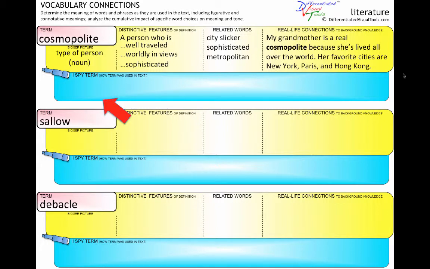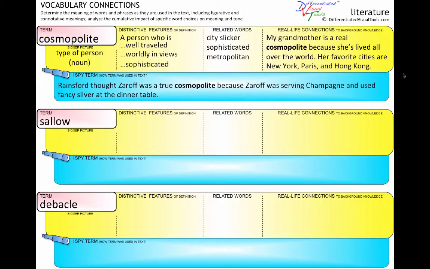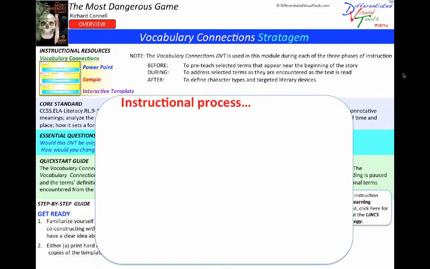"I spy the term" is basically how the term was used in the text. For now, we're just going to list the sentence in which the term appears in the story. Later on, in other modules, we'll be doing some other things with "I spy the term" that are a little more sophisticated. For example: Rainsford thought Zaroff was a true cosmopolite because Zaroff was serving champagne and used fancy silver at the dinner table.